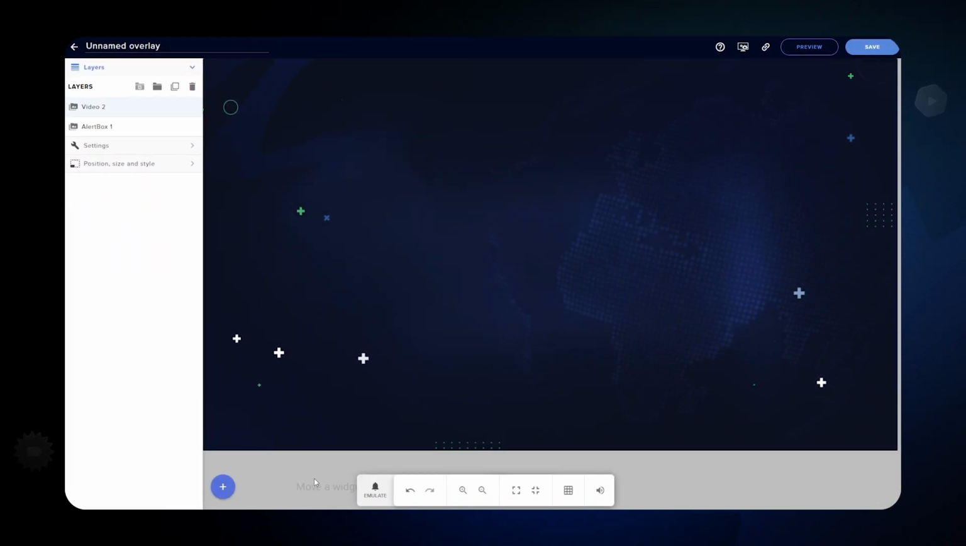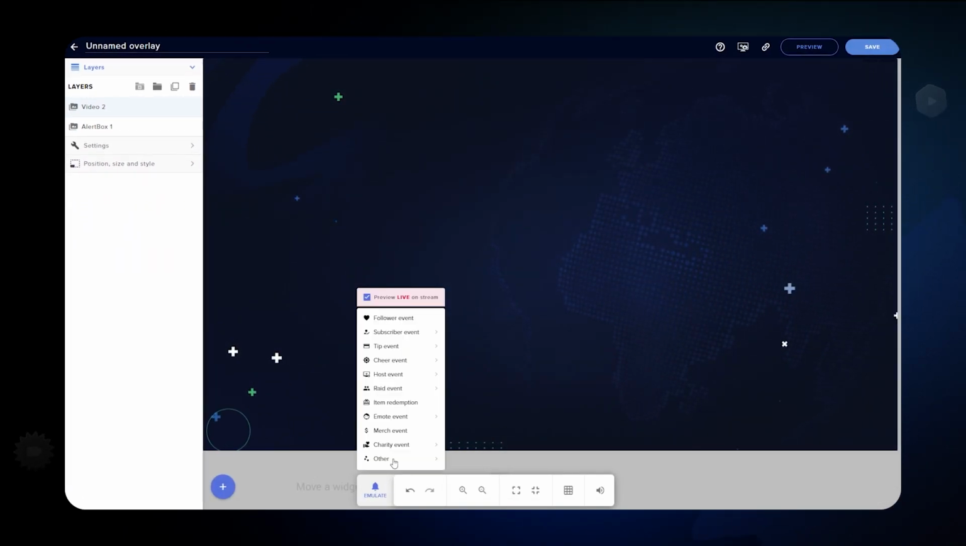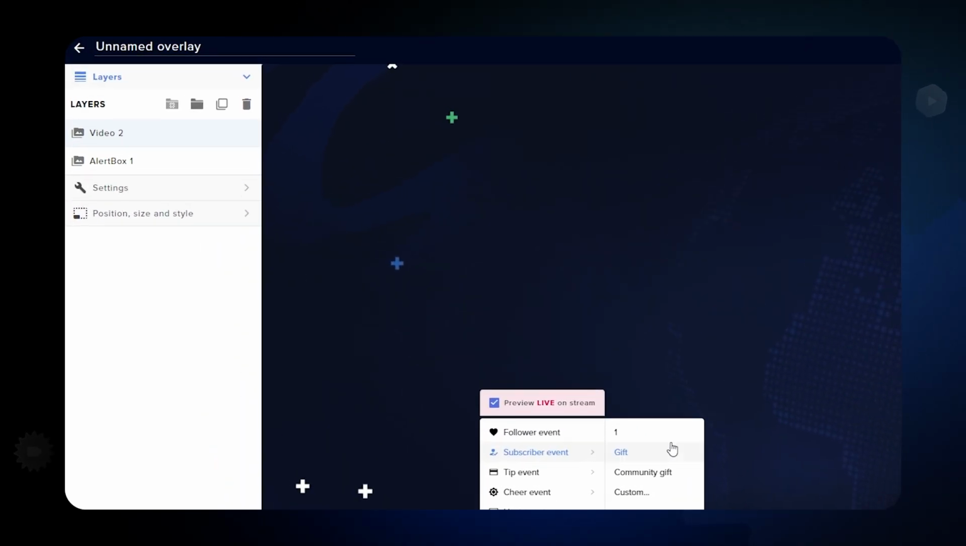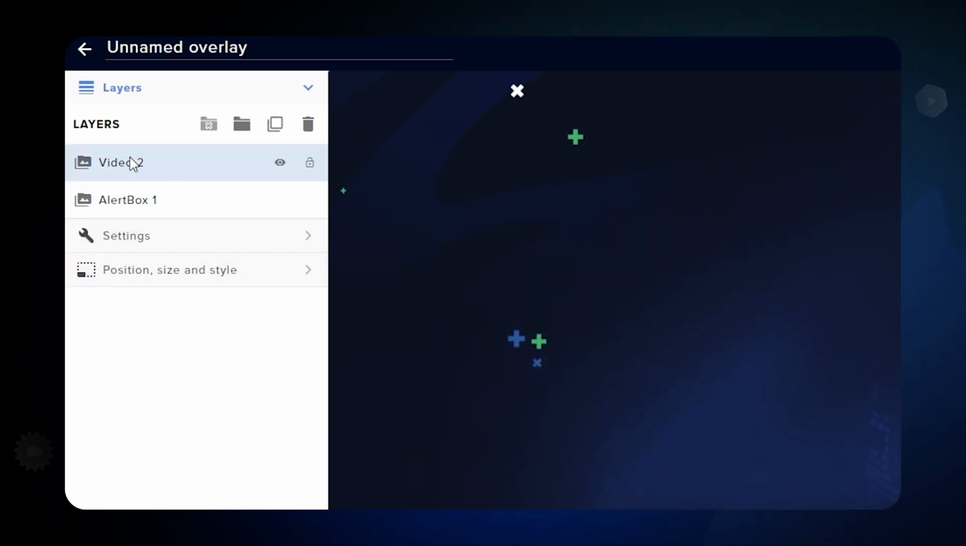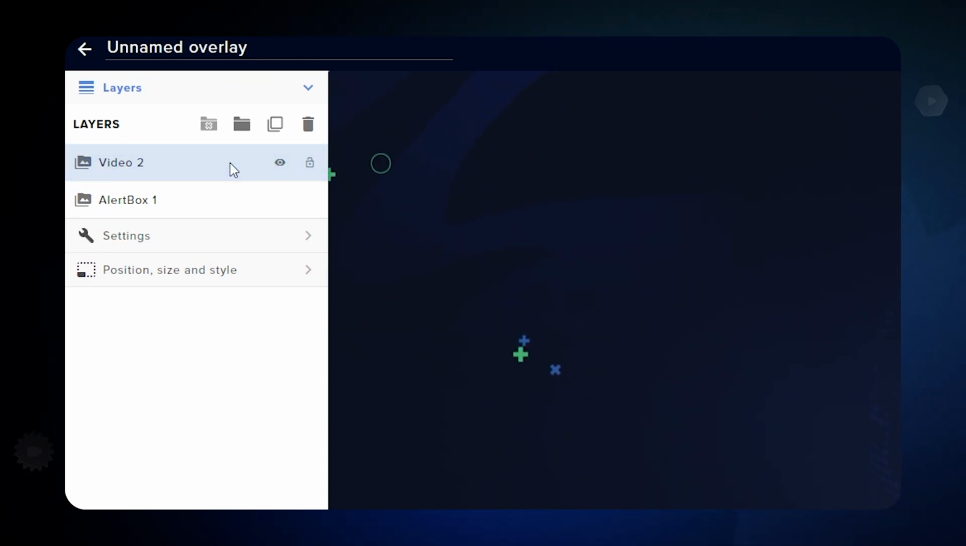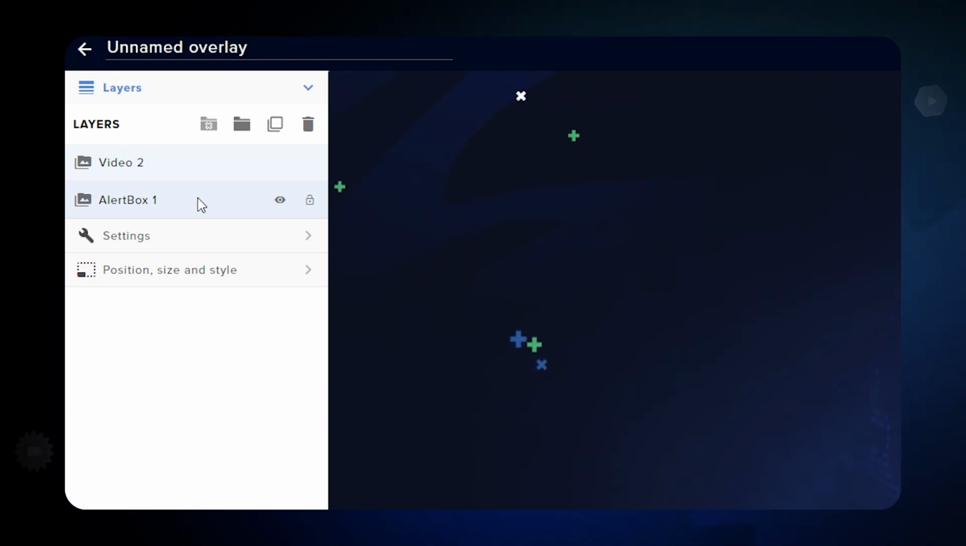Now, something you may notice is that if we click Emulate to preview an alert, we're not able to see it. If we go back over to the Layers menu, you'll see that the video background is on top of our menu with the alert box being beneath it. This works for visibility. So if we want the alerts to be visible above your video background, we're gonna have to drag the alert box over to the top.